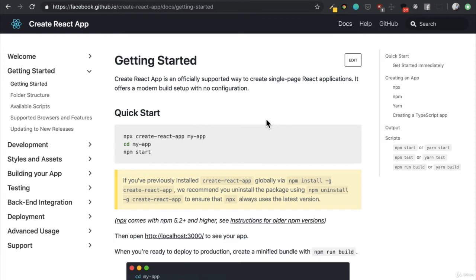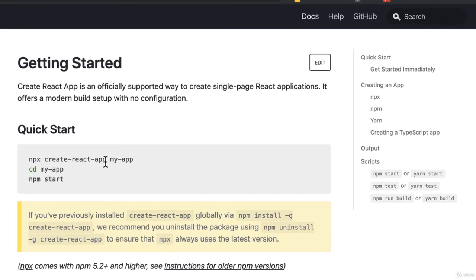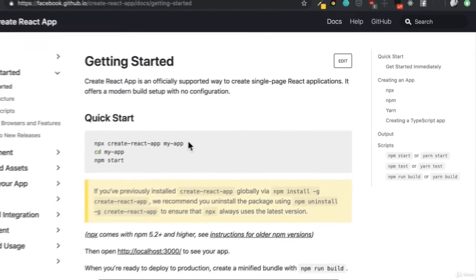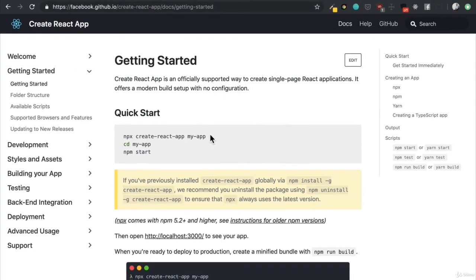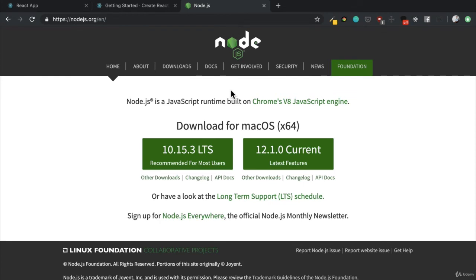Now, in order to use this tool, we see that we've got to call npx create-react-app and then the name of our application in our command line. So before we begin, we've got to make sure we're using the latest version of Node. If we check the Node website, we'll see that the latest stable recommended version is 10.15.3.